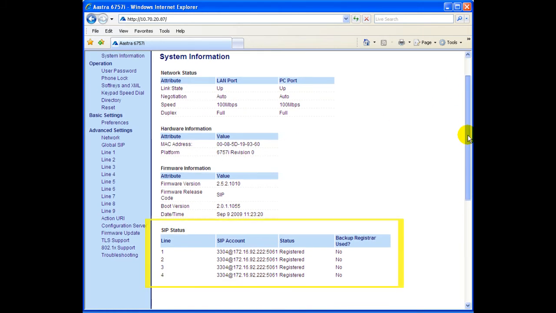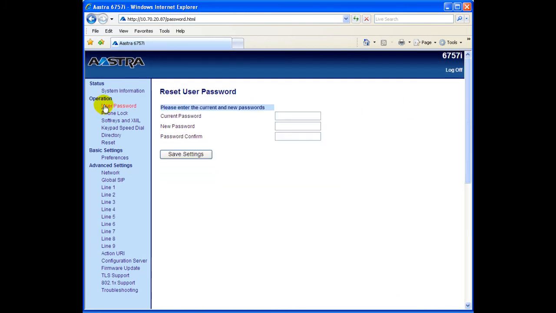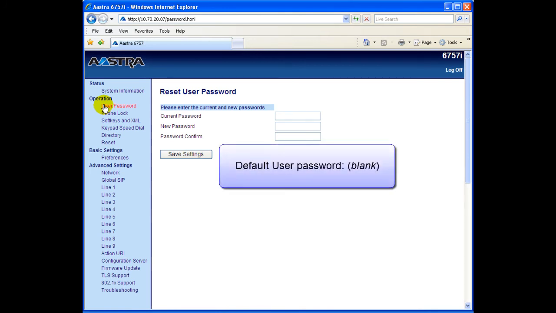Under SIP status, this is a good place to check the status of each line and user account. When operating normally, the status will show registered for each line or user account. Now let's look at the fields under operations. First is Reset User Password. Now this is the user password, not the admin. The default user password is blank, which is the same as no password.